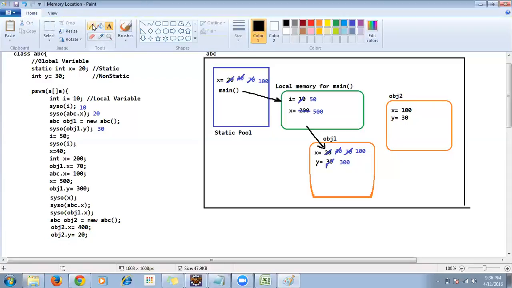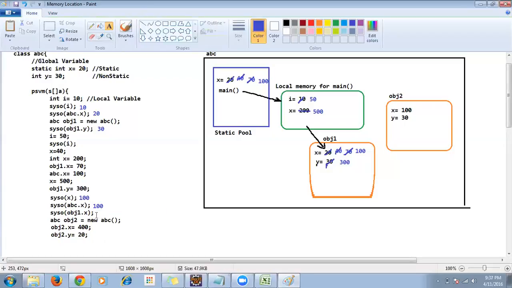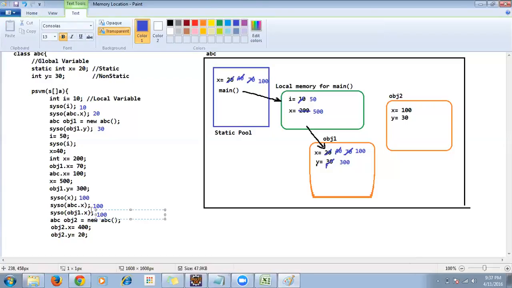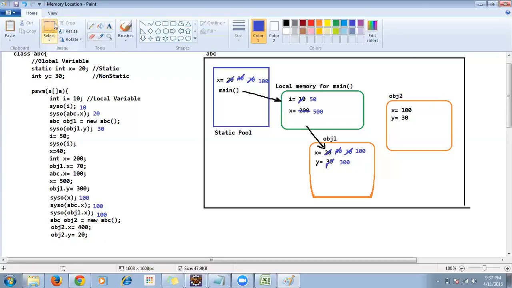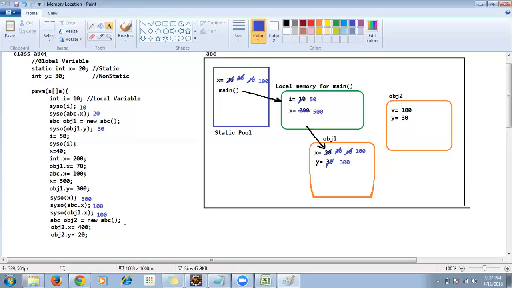When I give this, what will happen right now? Before that, I'll let you know one thing. For System.out.println x, at the previous level it was 100. abc.x also is 100. obj1.x also was 100. Sorry, small problem, this one is not 100. That was 500. Why was it 500? Because x will refer to the local one. So this was 500.